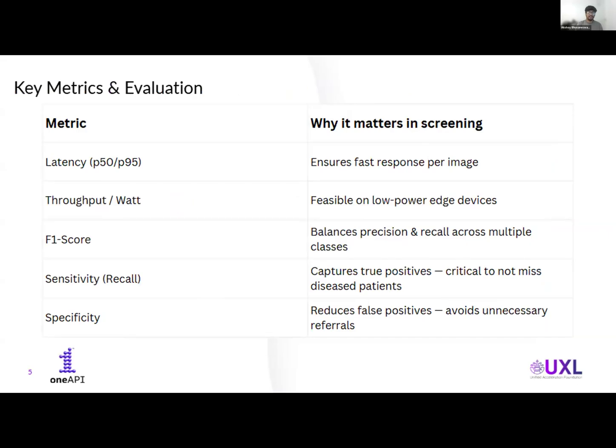In healthcare, it is not enough to propose accuracy as the main metric. So we propose to evaluate the system using metrics that matter in clinical settings. First is latency, how quickly we can process the image. This is very crucial in real time. Second, throughput per watt, because devices in rural settings often run on limited power sources. Third is the F1 score, which balances precision and recall across all classes.